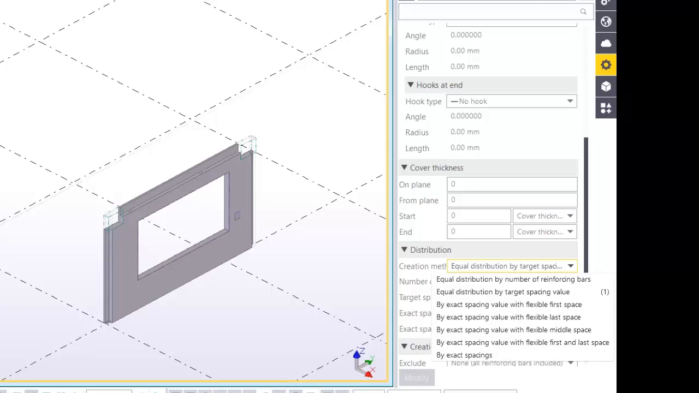Now, if I choose distribution by target spacing value, from here to here my target, to make it equal, is 200. So it will give you 200, 200, 200, or the nearest to 200 to make it equal. Your target is 200, because as you know, in the factory they cannot really put exactly 200 there, so they will divide that into equal spaces. Or you can choose exact spacing value.